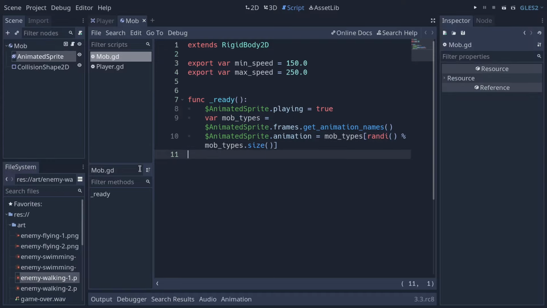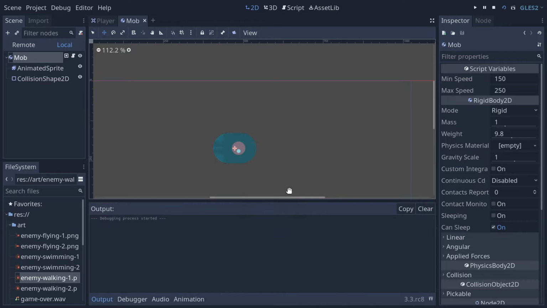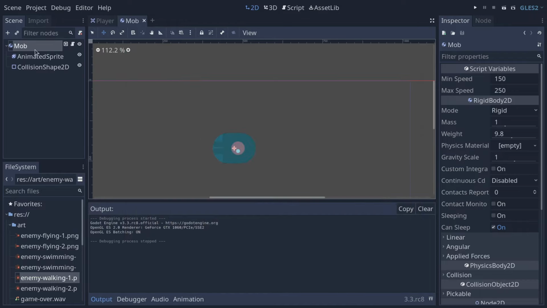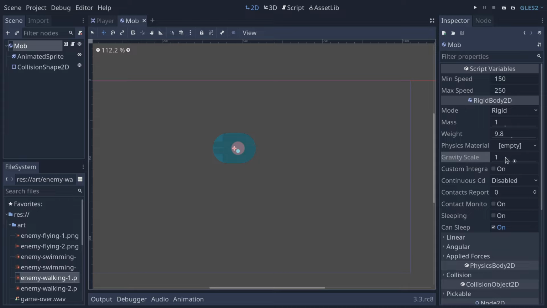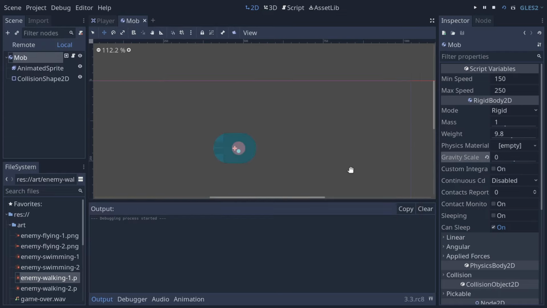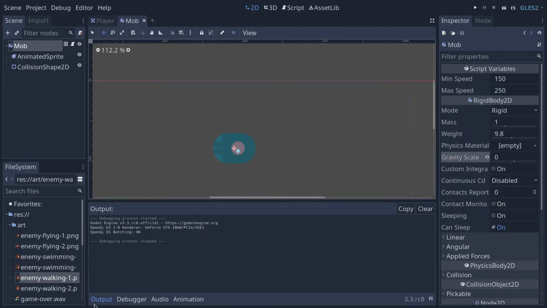I'll move the monster temporarily to the center of my scene so we can see how it's working right now. If we press F6, you can see it's falling automatically. This is due to that rigid body, which has some gravity applied to it by default. To remove the gravity, we set the gravity scale property down to 0. Then if you press F6, you're going to see every time it's the same monster. So it looks like our code's not working, but actually it is.